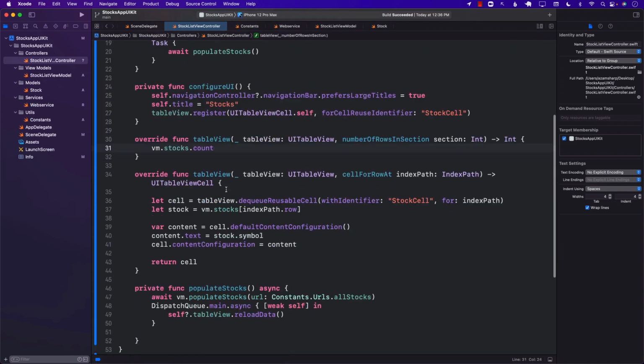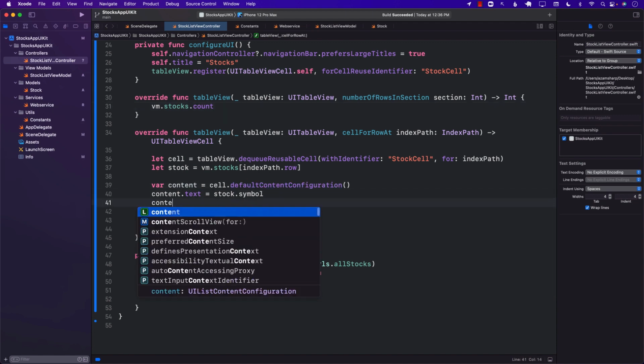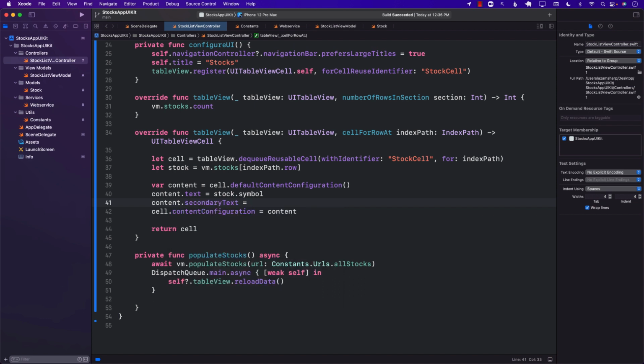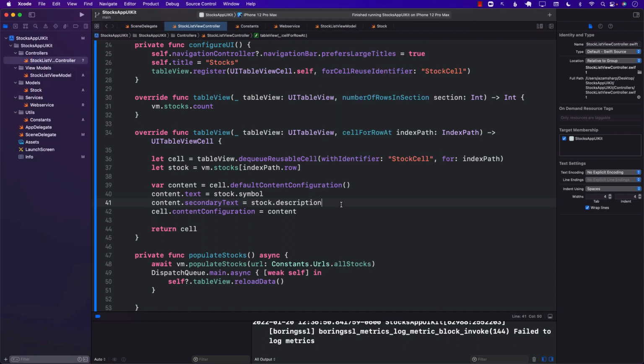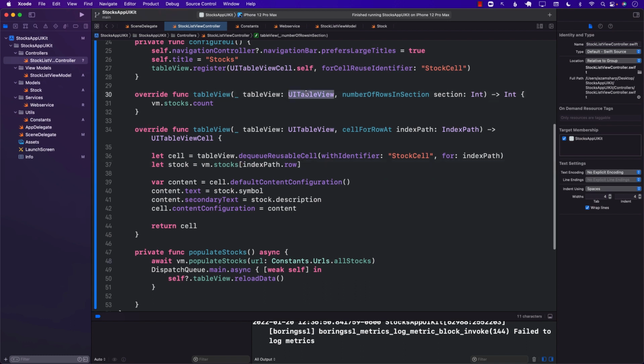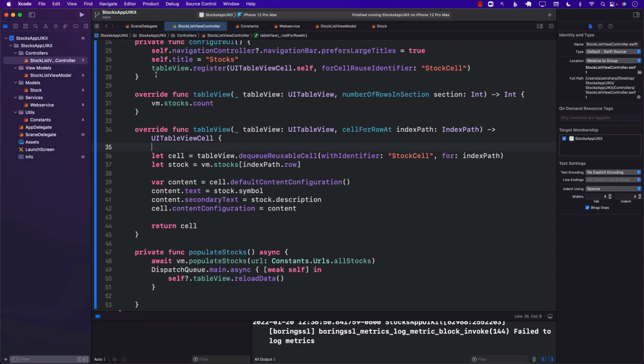So this is great. And content configuration over here can also provide you some other benefits, like creating a secondary text. So I can go ahead and say stock.description and run it. And now you can see the description. The problem with that approach is you are limited whenever you are using the default UITableViewCell. So it's always a good idea to introduce your own custom cell, especially in this case, because we do want to make a little bit different stuff and we will have more control over it.